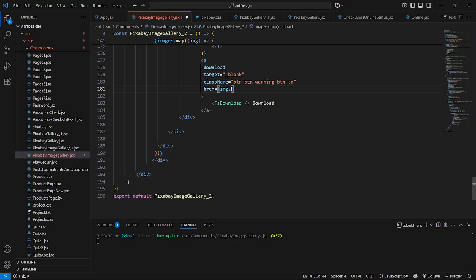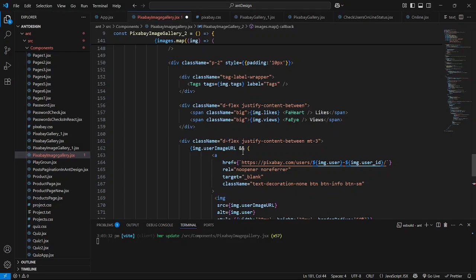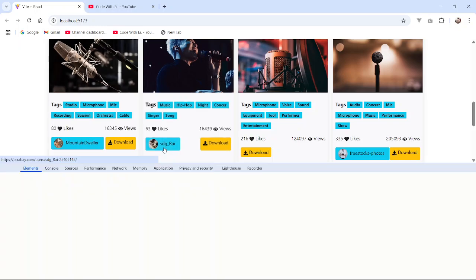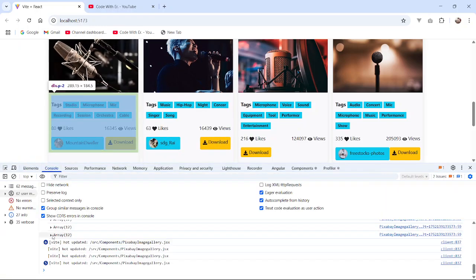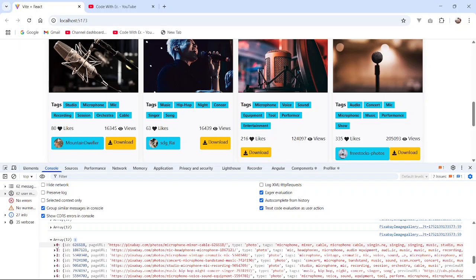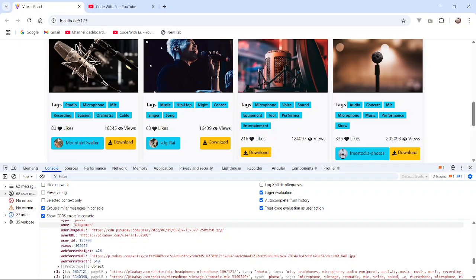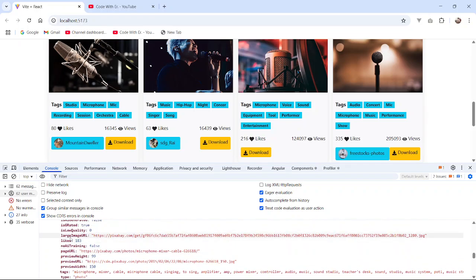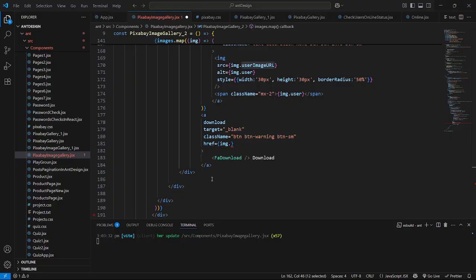I can say here copy this. Copy this user image URL from here, or we can say here the large image URL, just to show the large image, because the user is going to download the images. So I'll show here this large image URL, copy this from here and just paste it here. So guys, in this way we have just created the download link now.